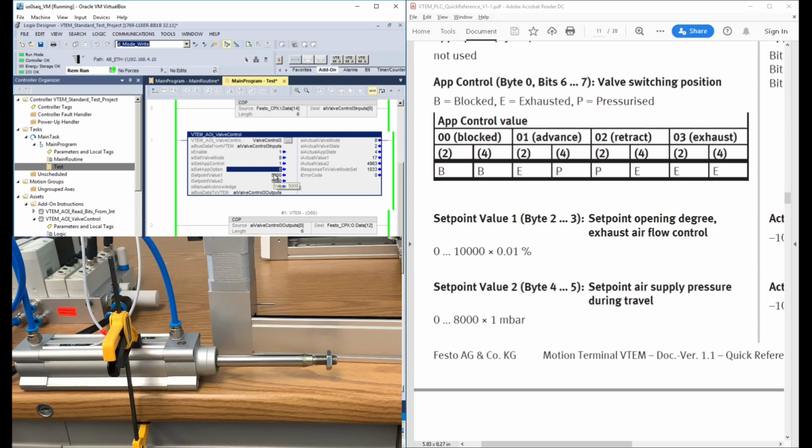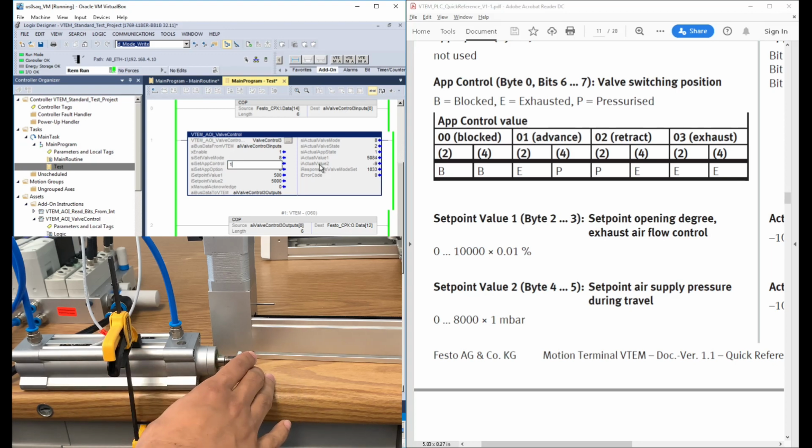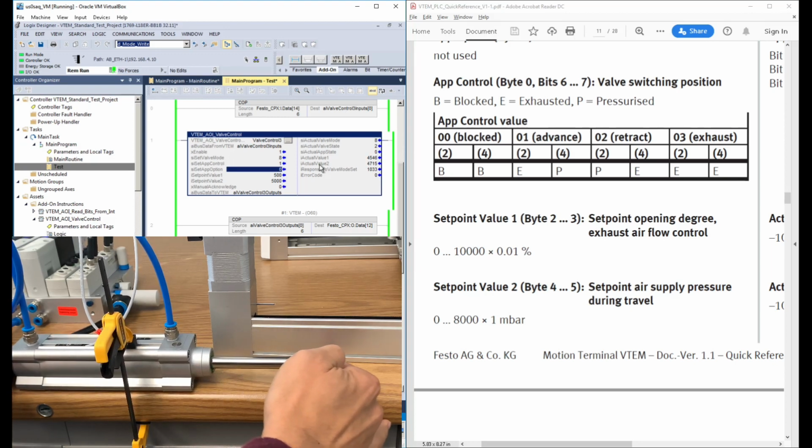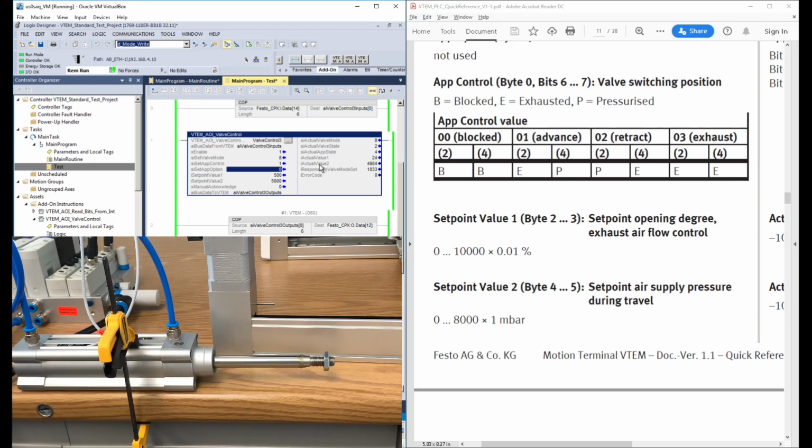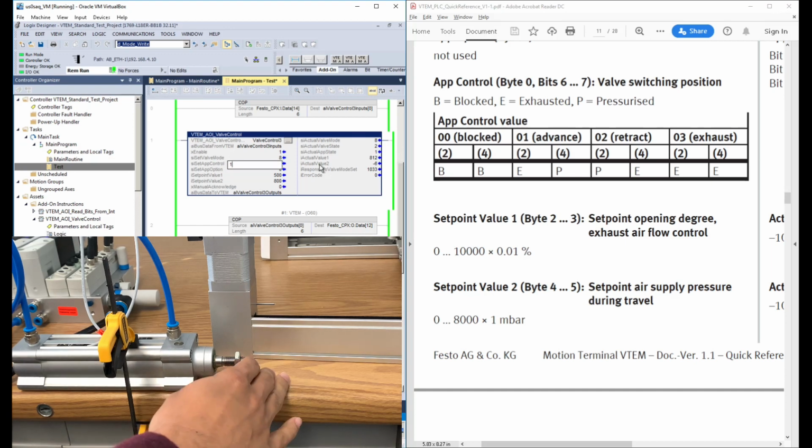Perfect. And let's change this pressure. Well, let me retract it, and I'm going to change the pressure. I'll leave it at 5,000, but I'll go slowly, 500 again. And what I'm going to do is advance it, and I'll try to stop it with my hand. Here, I can't stop it because it's going at 5 bars, right? But if I retract it and set it to, let's say, 800 millibars, which is 0.8 bars, see if I'm strong enough to stop it.